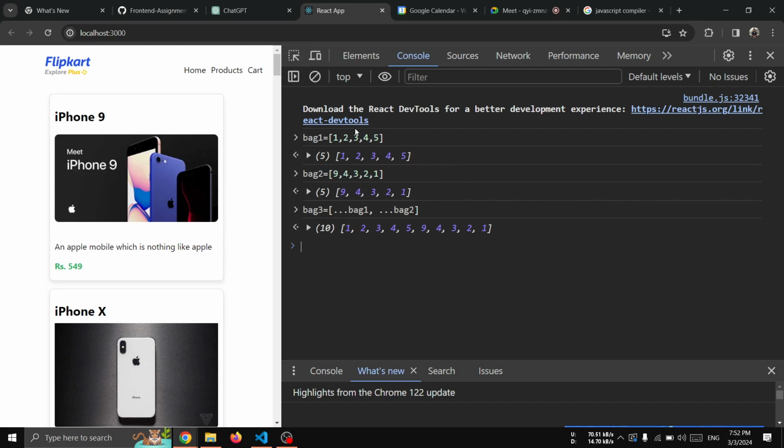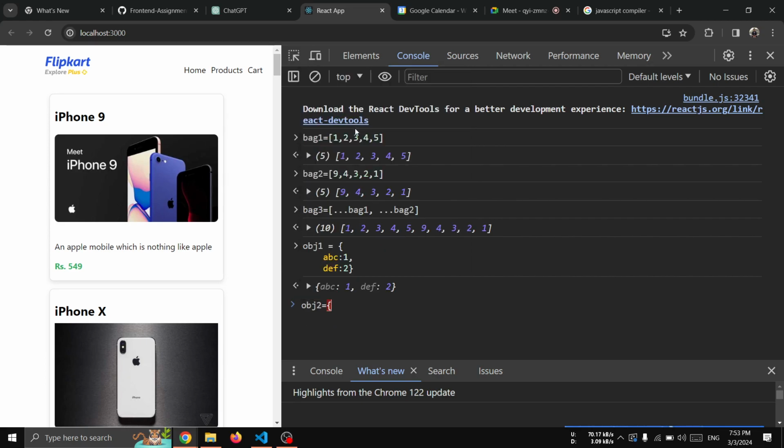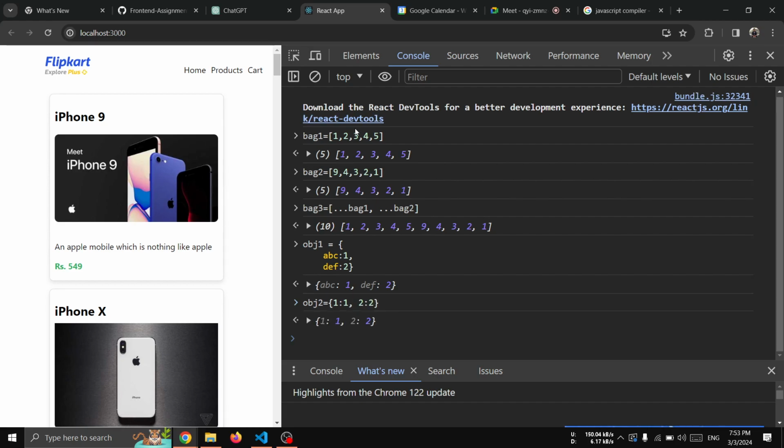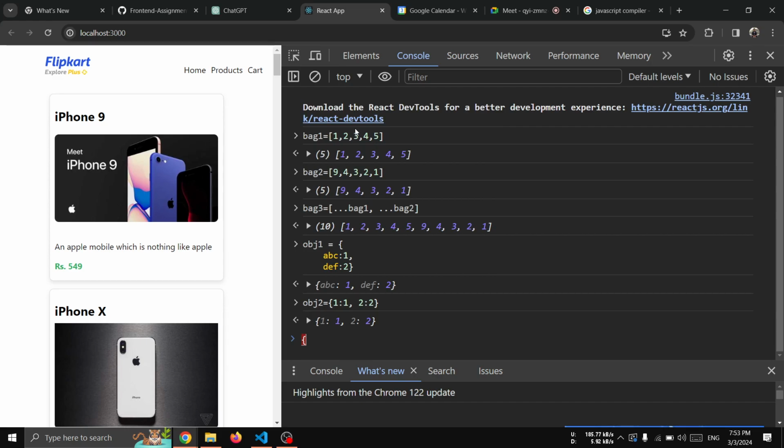So let's take, I have ABC. So this is my one object. I have another object. So this is my another object. I want to put all the objects in one place. So if I want to put all the objects in object 3, I'll write directly.